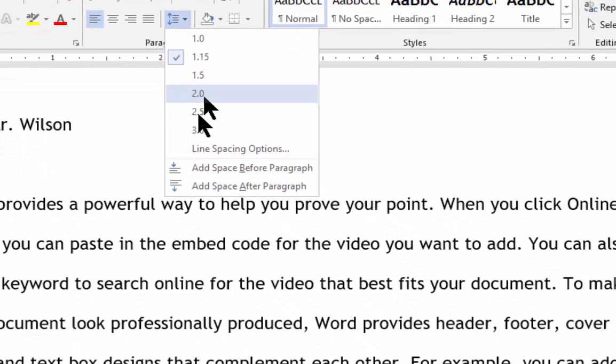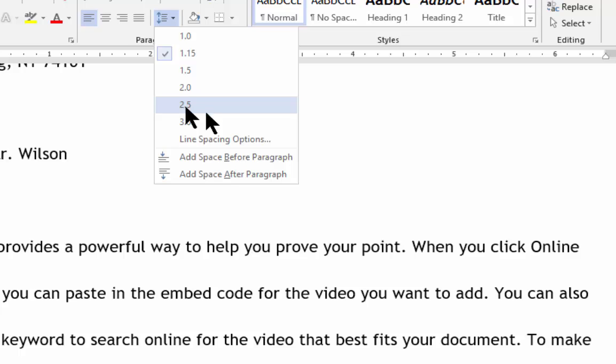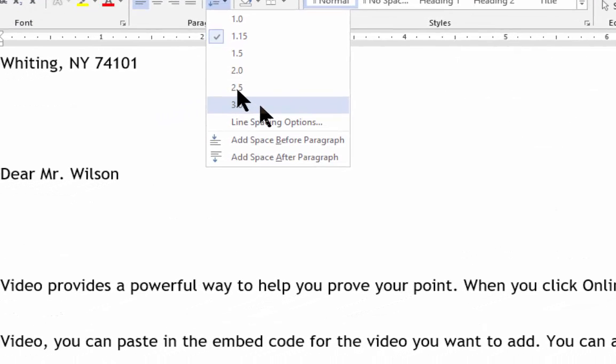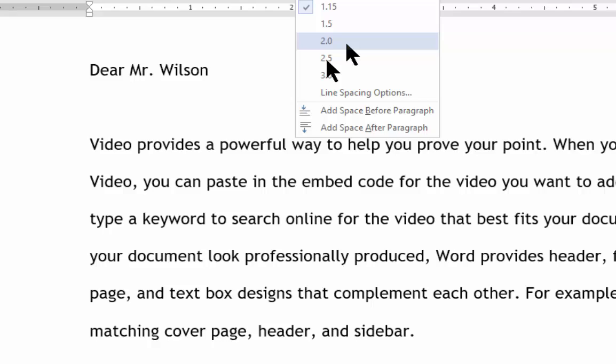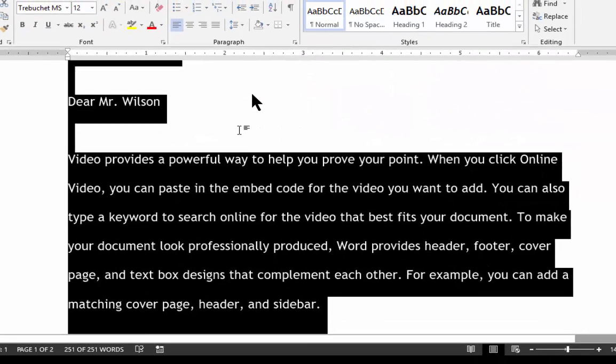You can look at your document. You can see it's already double spaced. Or 3.0 for triple spaced. I'm going to go ahead and do 2.0. I'm going to do double spaced.